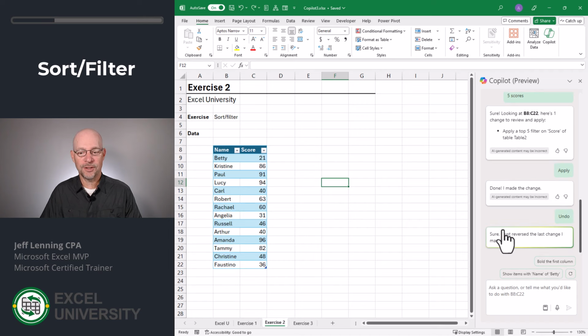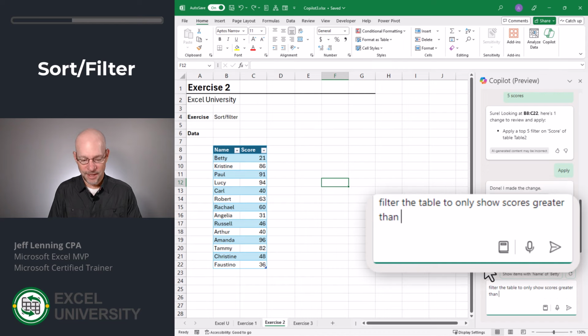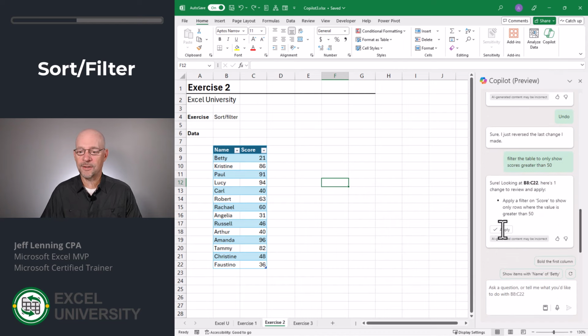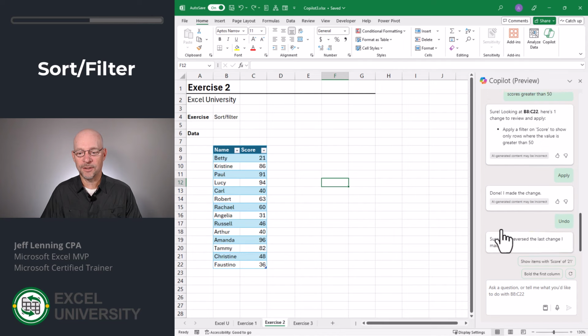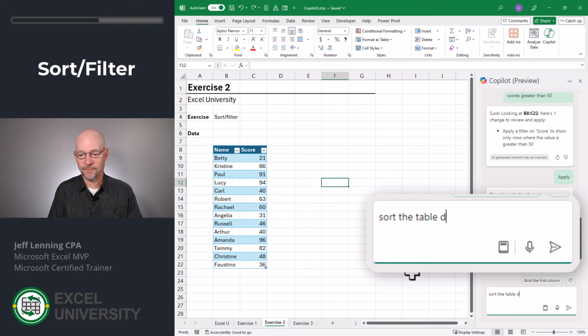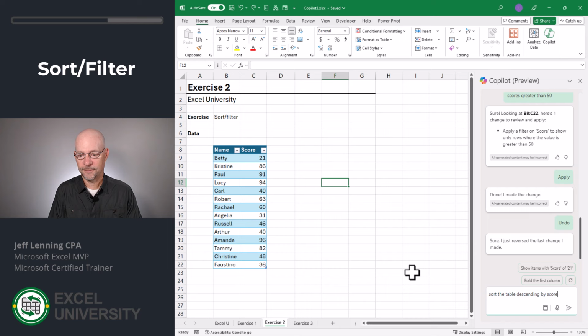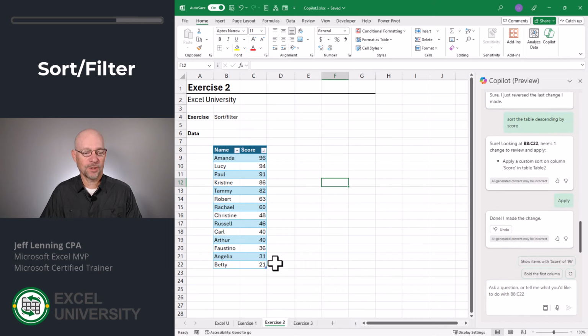Let's go ahead and undo. Let's say filter the table to only show scores greater than 50. All right, it says sure, here's a filter to apply. We click apply, and now we've got it. All right, let's go ahead and undo. And what about sorting? Sort the table descending by score. All right, we can click apply. And now it's sorted by score.